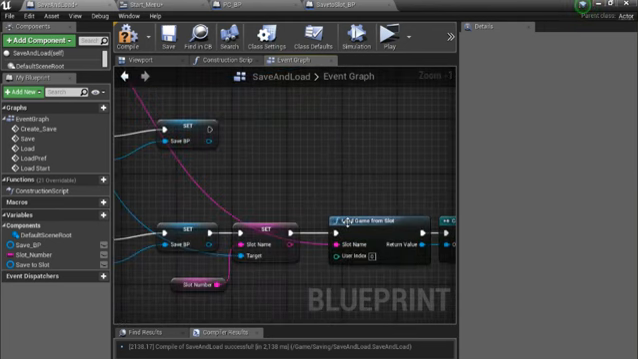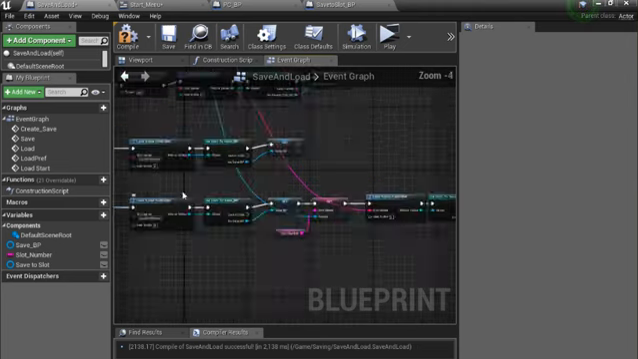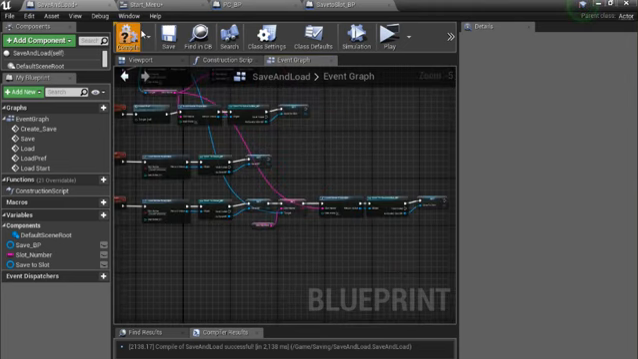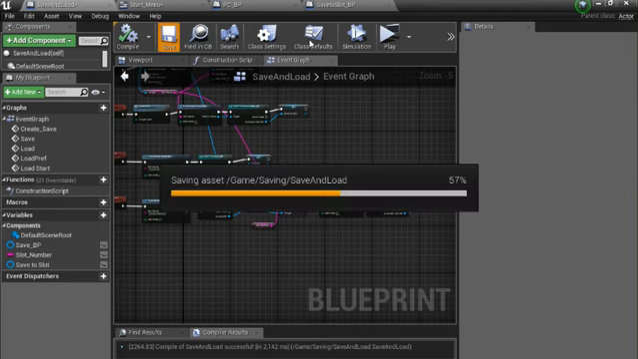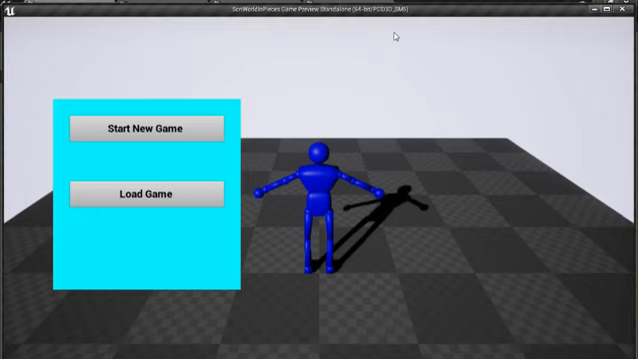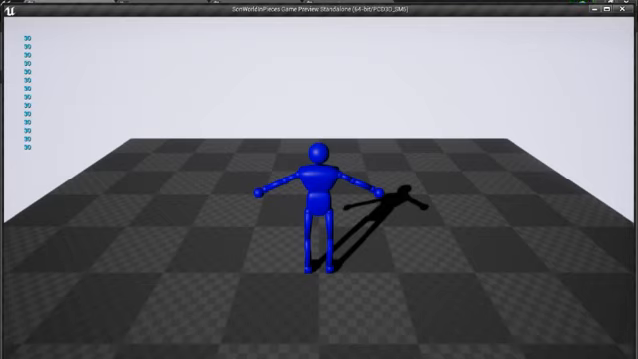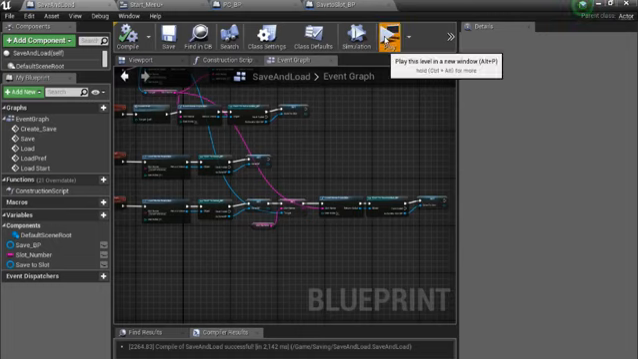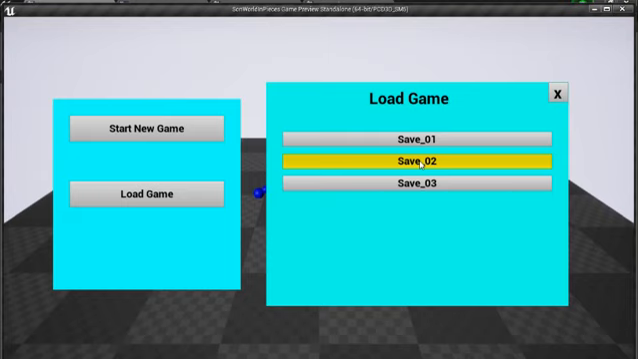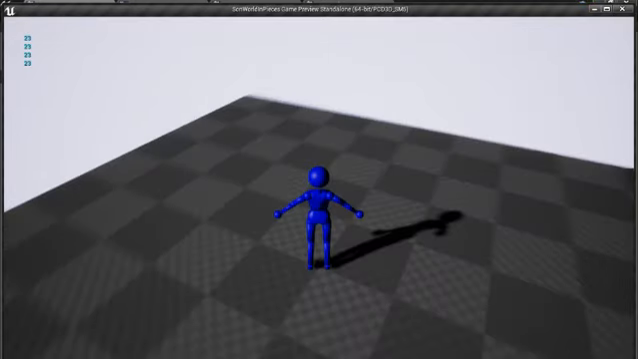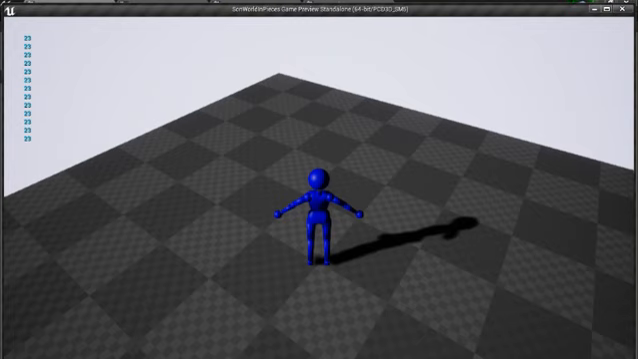Let's check this one out. Load game saves. 30. Right. No error. Load. Yes, that was it. Now it really should work. That was the problem. Okay.